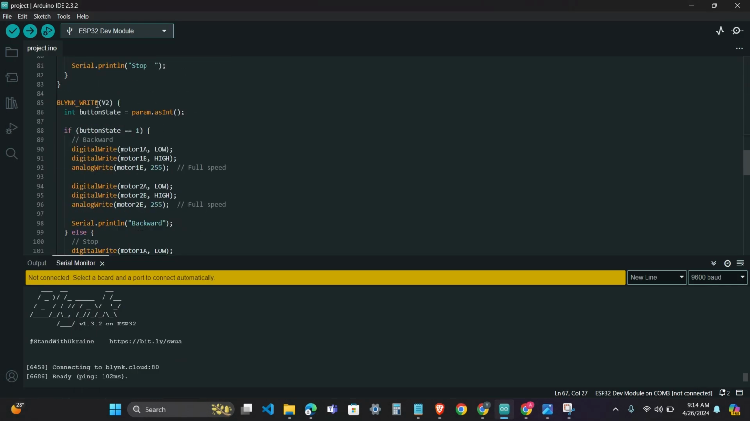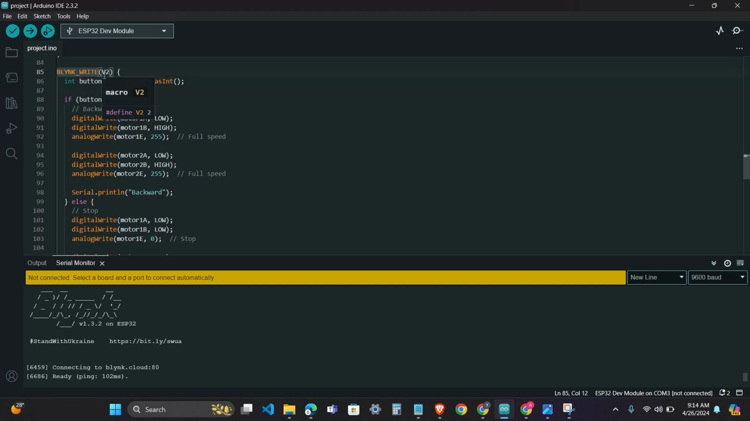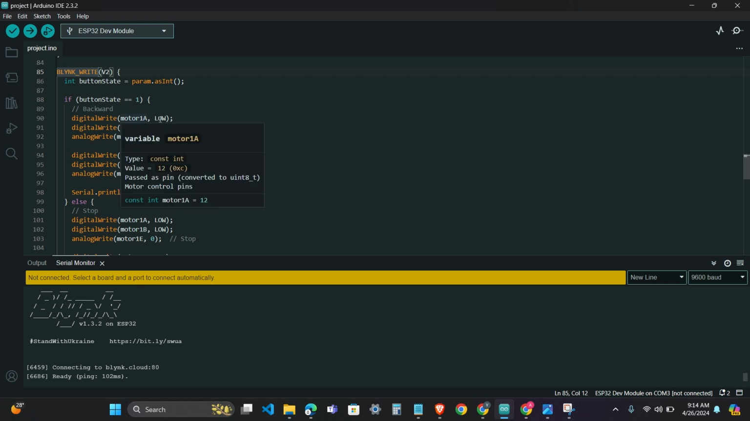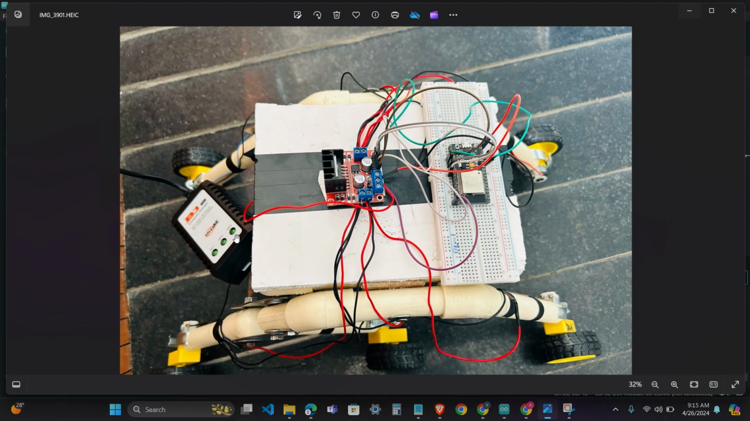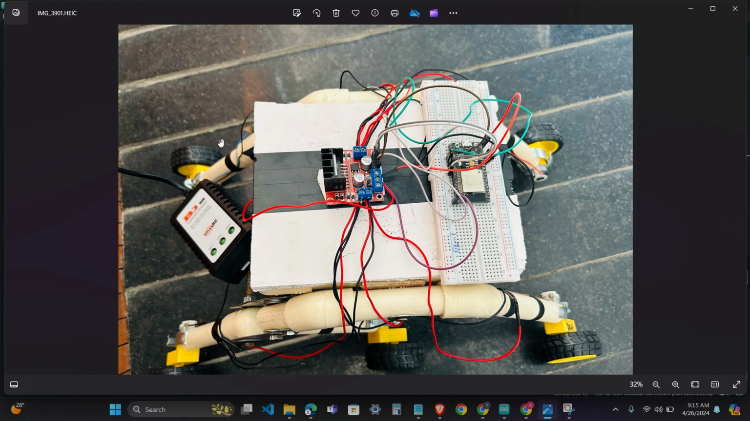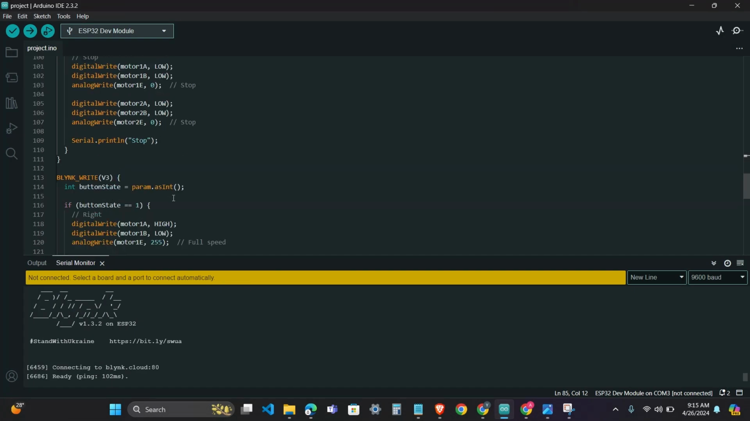To achieve the backward direction, we used virtual state 2. In this state, we coded output 1A to go low and output 1B to go high, and output 2A to go low and output 2B to go high, which will enable the rover to go in the backward direction, as all six wheels will turn in the anti-clockwise direction.